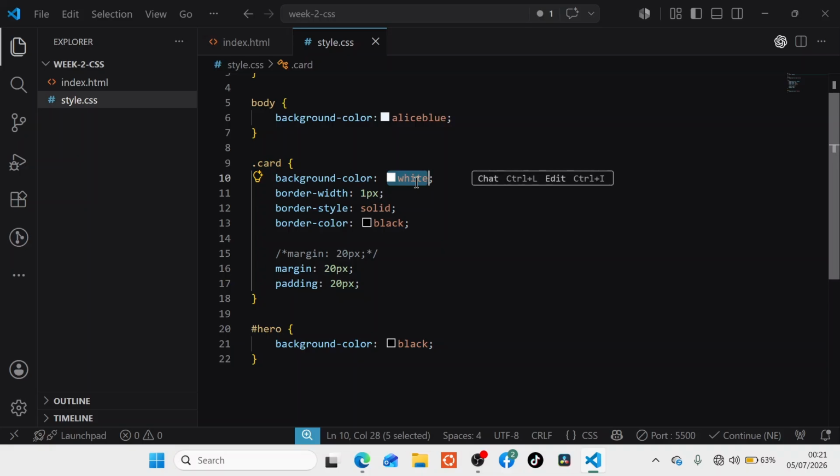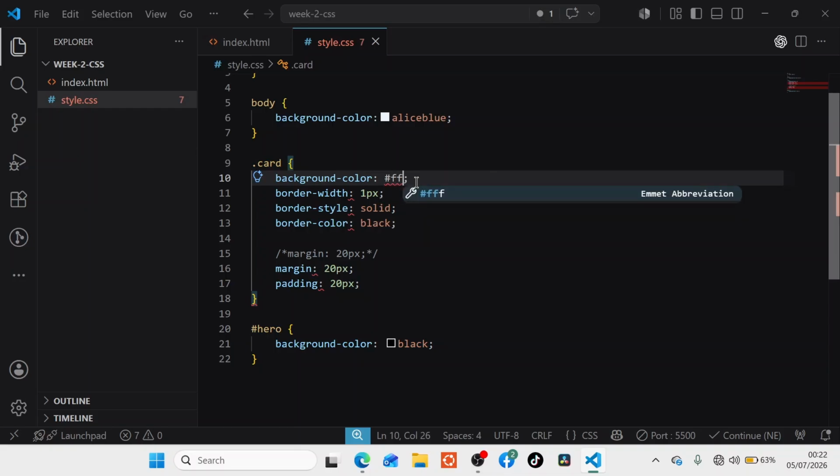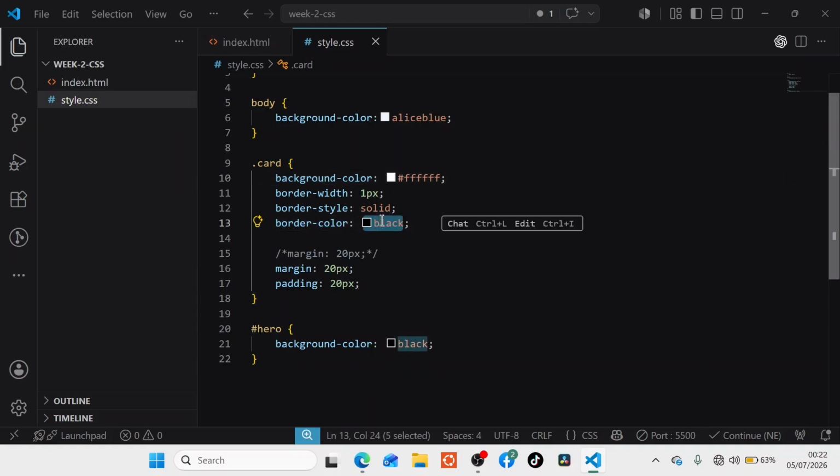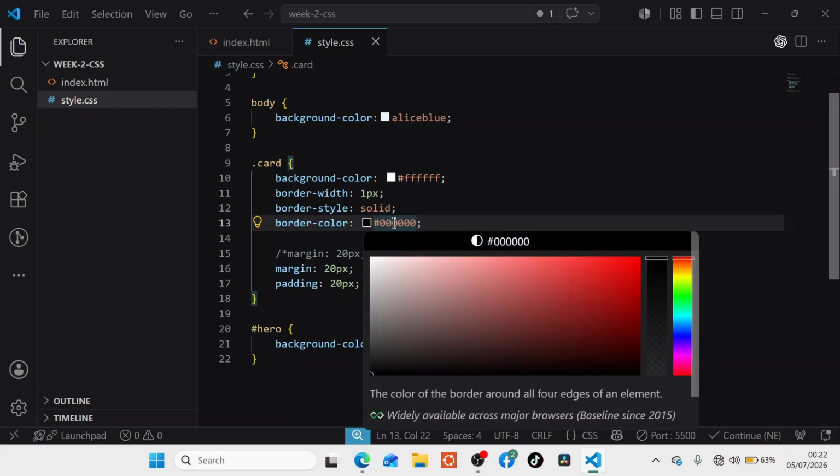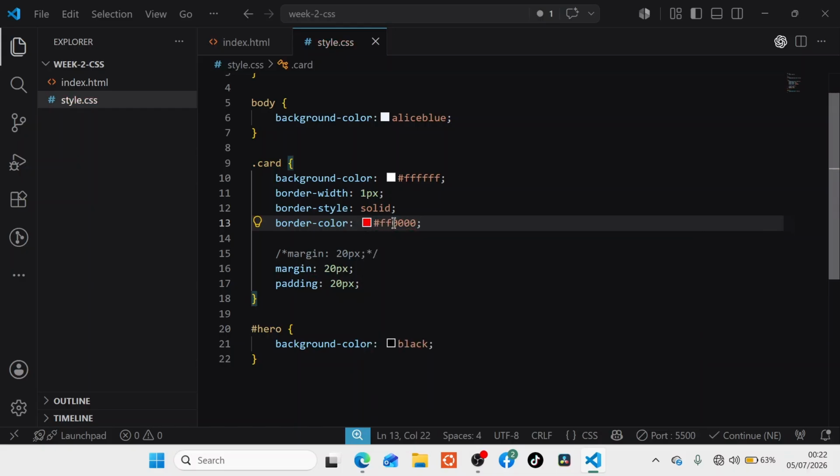We have hex colors, using hex names, and this is the hex name for white, and for black it's all zeros. The first two zeros are the red component of the color, the second two zeros are the green component, and the last two zeros are the blue component. So should we have full red, or full green, or full blue?